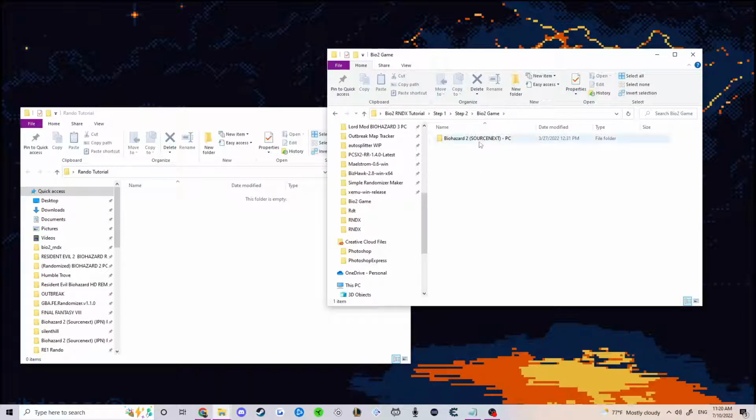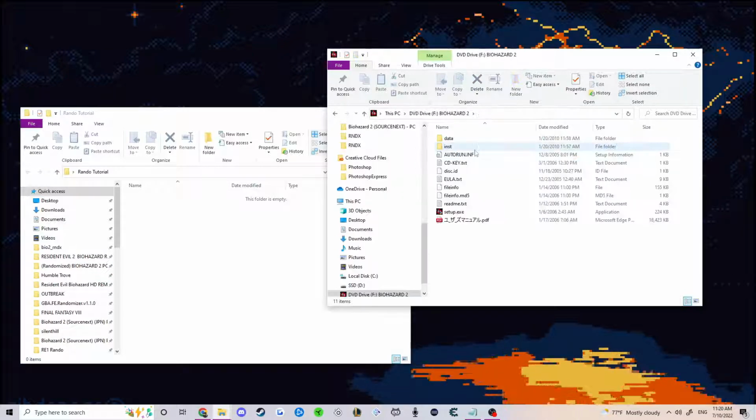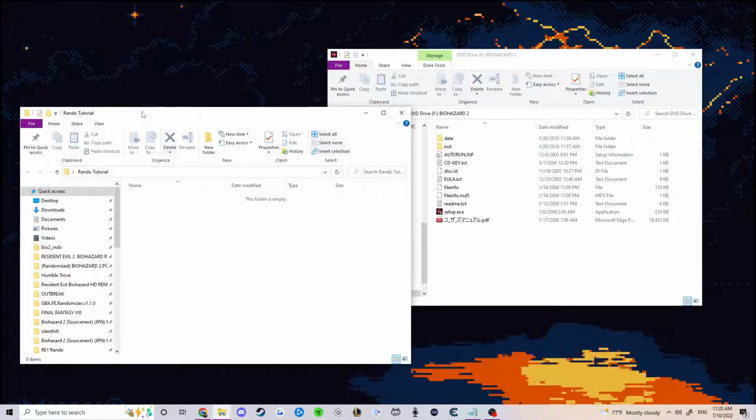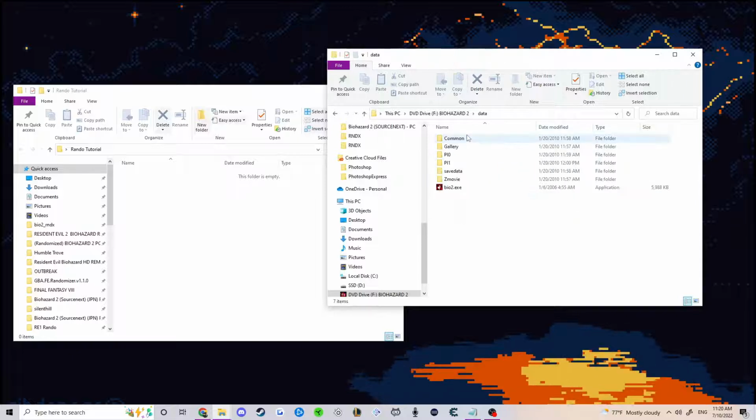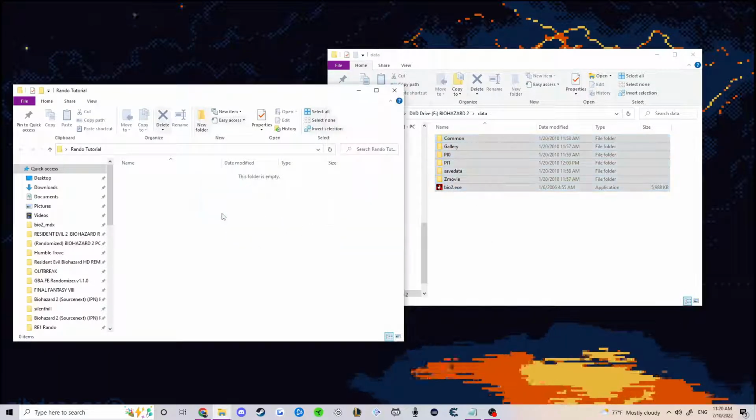After extracting the files, you'll want to double-click the RE2 ISO file to mount it and gain access to the files within. You'll want to make a new folder to place the game into, and then access the data folder in the game's directory and copy everything from the data folder into the new folder that you just made. At this point, you're able to launch and play the game in Japanese.